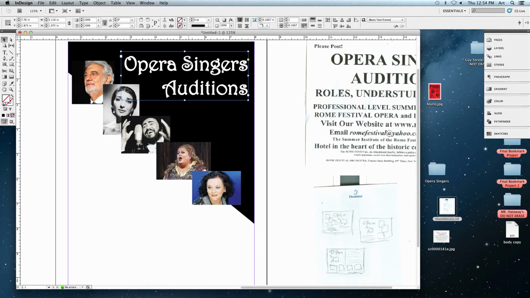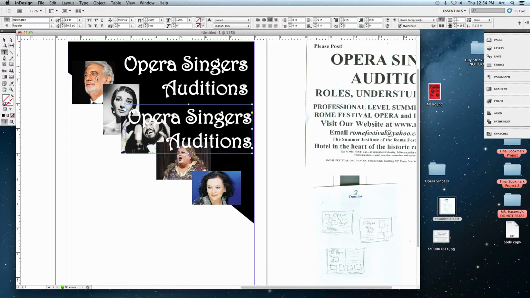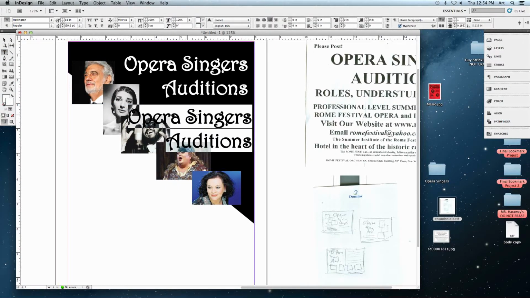Hold down your Option key. When you click and drag, it quickly copies that one. Works the same in Illustrator, works the same in Photoshop if you want to copy something.